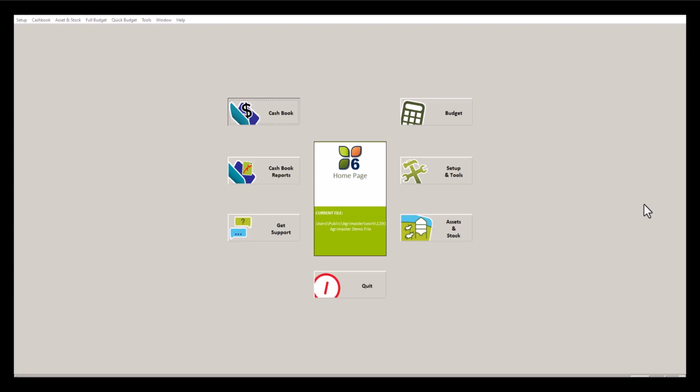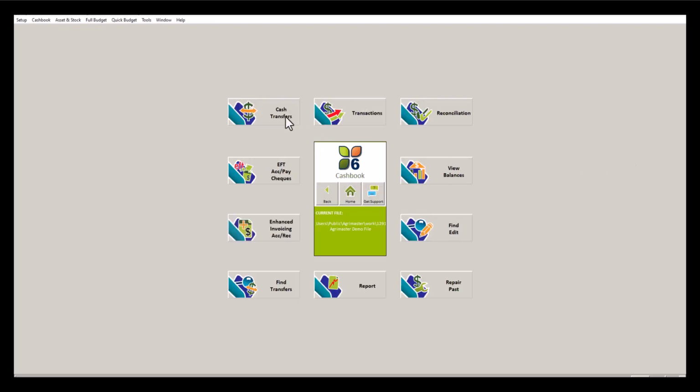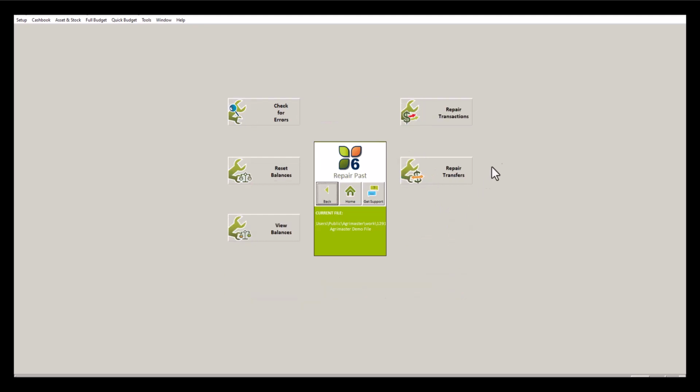Today we're going to be going through how to edit a transfer and close period using the Repair Past tool. So to begin with, we want to go into the cash book, and then we'll click Repair Past. So today we're only going to be looking at transfers, so we'll click Repair Transfers.